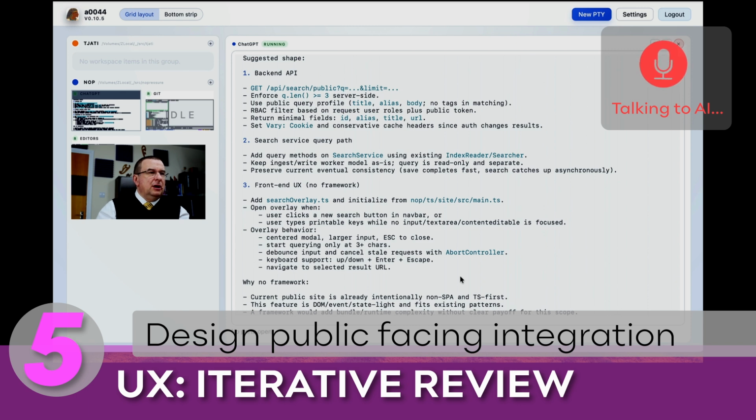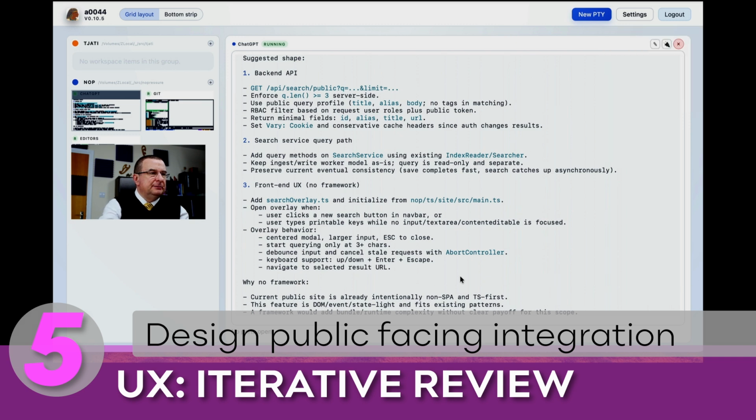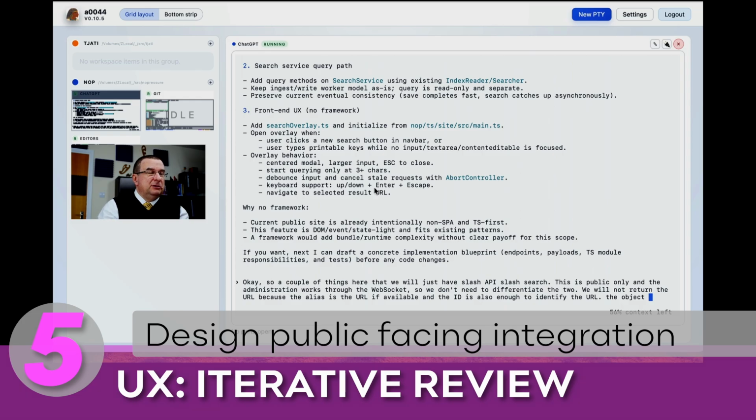Okay, so a couple of things here that we will just have: /api/search. This is public only, and the administration works through the WebSocket, so we don't need to differentiate the two. We will not return the URL because the alias is the URL if available, and the ID is also enough to identify the object. Okay, so I was going to say I want up, down, and enter. Perfect. It got it. Excellent.